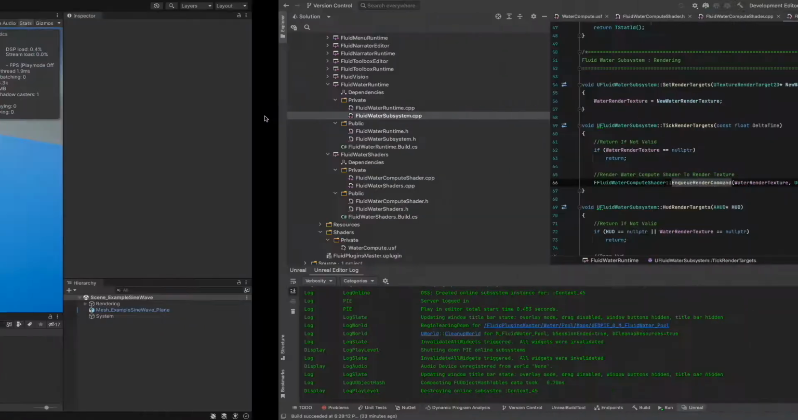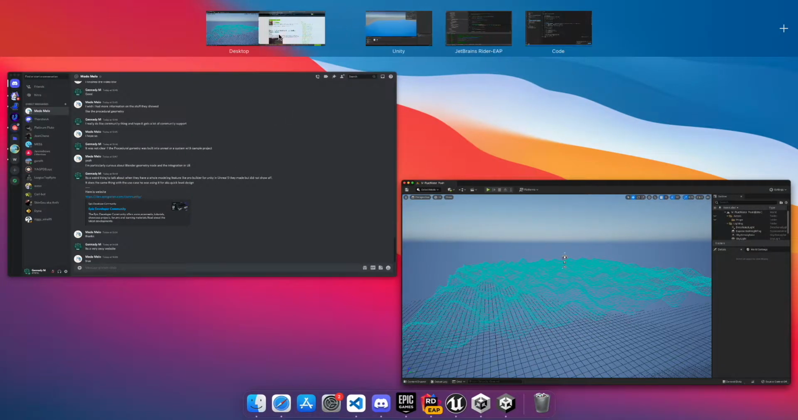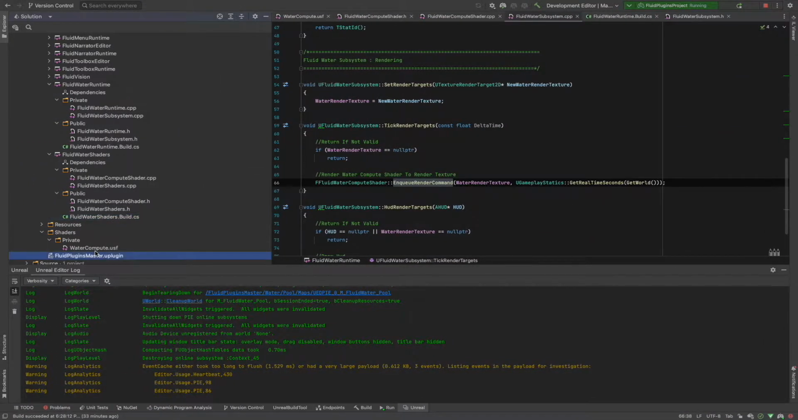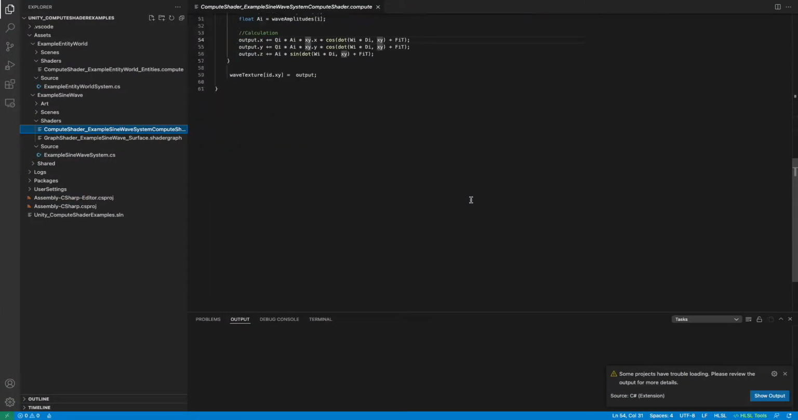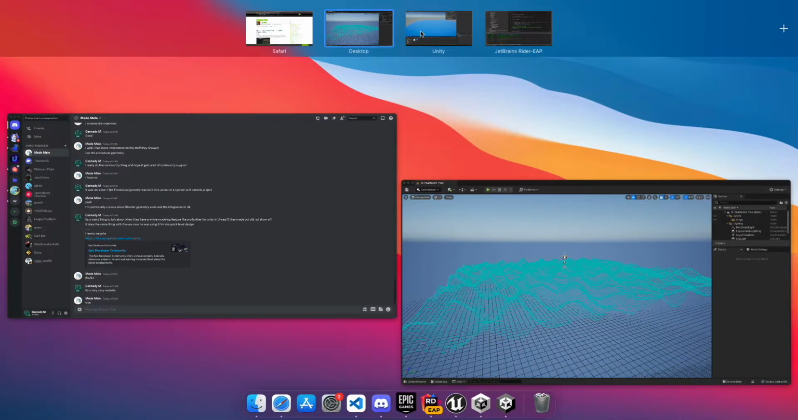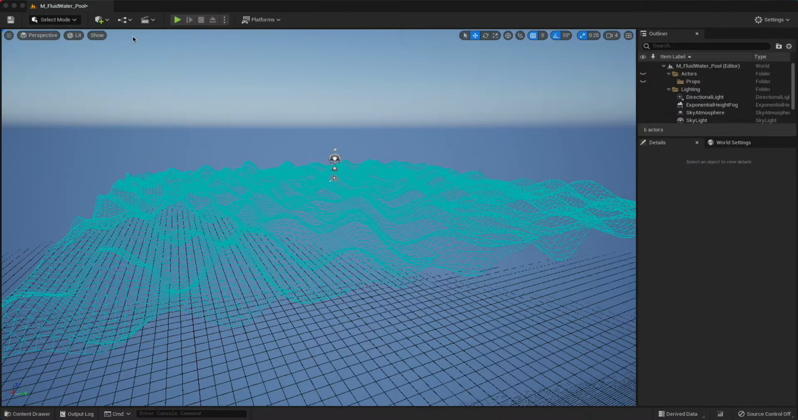Alright, so I'm just going to move this over here. So let's see. So the shaders here are the same between the two. So I'm just going to close Unity because that doesn't matter anymore. I just wanted to show you that I did port it over.